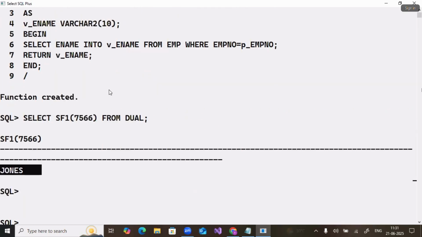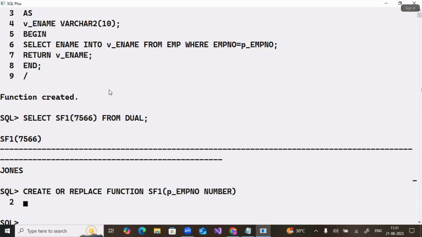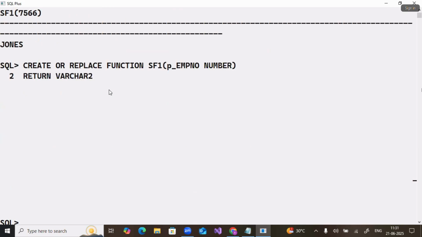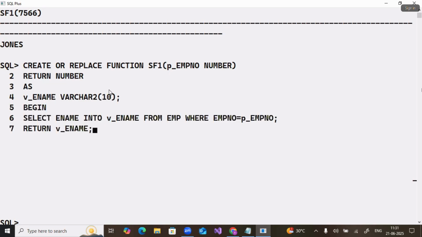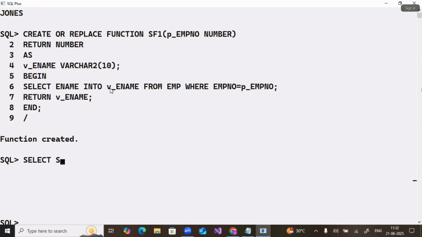For example, observe, suppose I'm creating the function again, but here for the return type I'm using number. It's a different data type I'm using. Next after as, variable declaration, then begin, retrieve and return. Now I'm executing. Function successfully created. But now call this function: select SF1 7566 from dual. Then what happened?